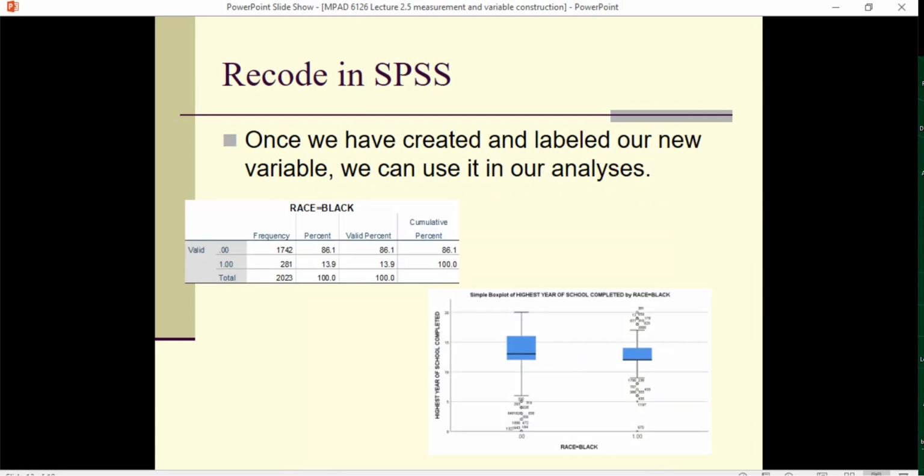Once we have created our new variable, we can use it in our analysis. As we discussed, we ran a frequency of the new variable race equals black. We'll see that there are 281 ones, like we said, and 1,742 zeros in the data set.